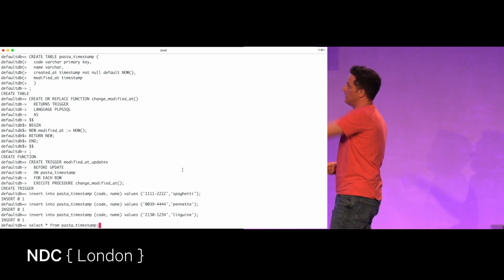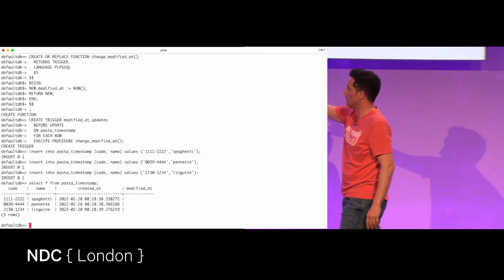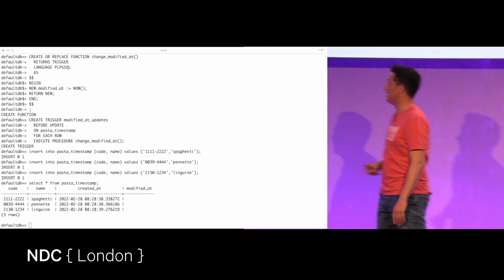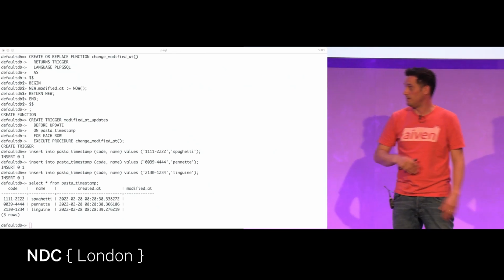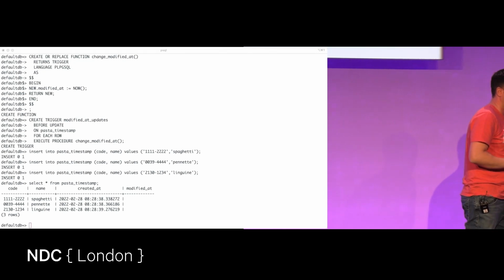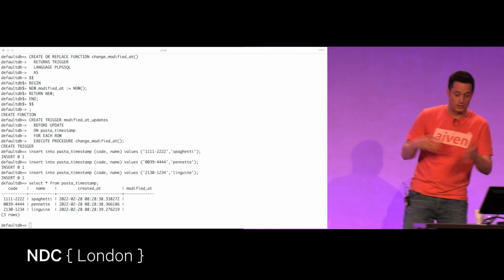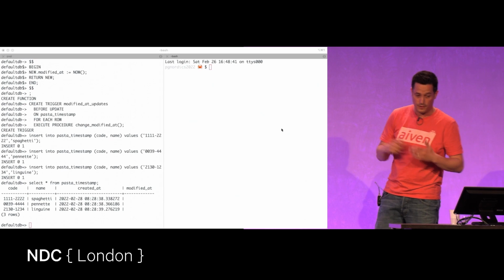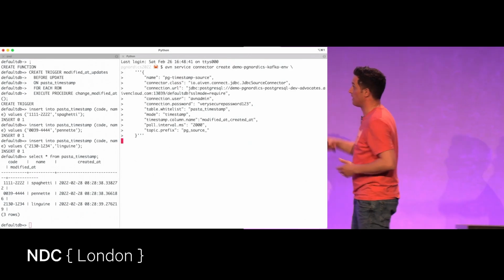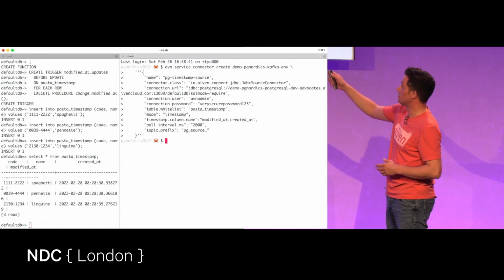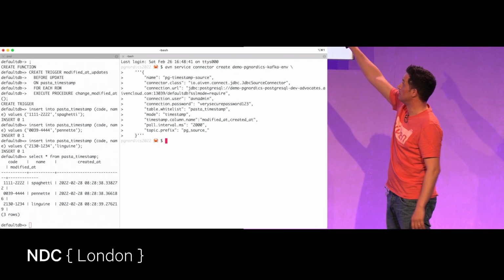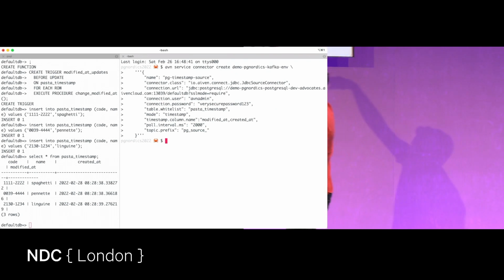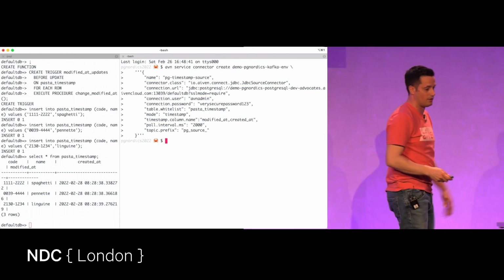I have the data in my source table. There it is, with the non-empty created at column. Now let me create the Kafka Connect connector. Again, I'm using Aiven, which is a way to have Apache Kafka managed and also Postgres managed. So all I need to do is create this JSON configuration file and pass it via CLI to Aiven to create the connector.